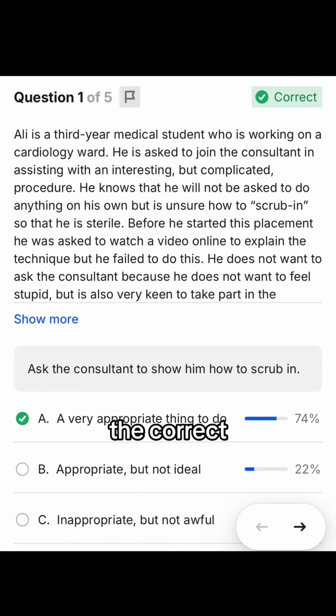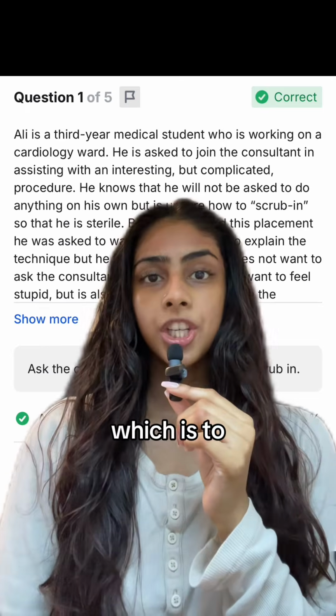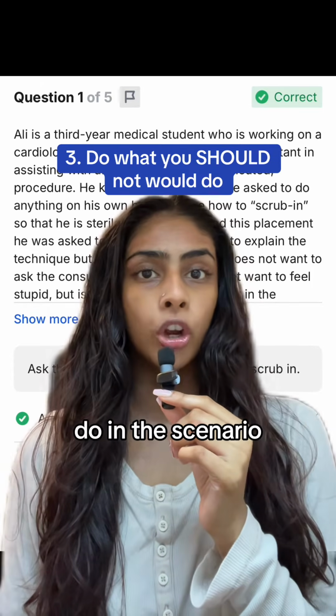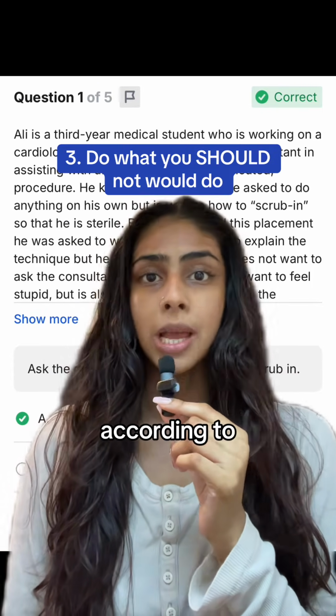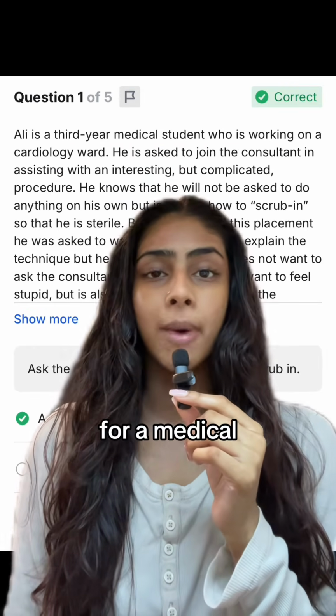And that is the correct answer, as we can see here, which leads me on to tip number 3, which is to not think about what you would do in the scenario, but what you should do, especially according to the GMC guidelines on the expectations for a medical student and a doctor.